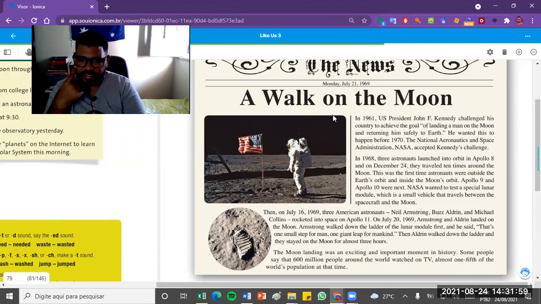Apollo 9 and Apollo 10 were next. NASA wanted to test a special lunar module, which is a small vehicle that travels between the spacecraft and the moon. Then on July 16, 1969, three American astronauts, Neil Armstrong, Buzz Aldrin, and Michael Collins, rocketed into space on Apollo 11. On July 20, 1969, Armstrong and Aldrin landed on the moon.